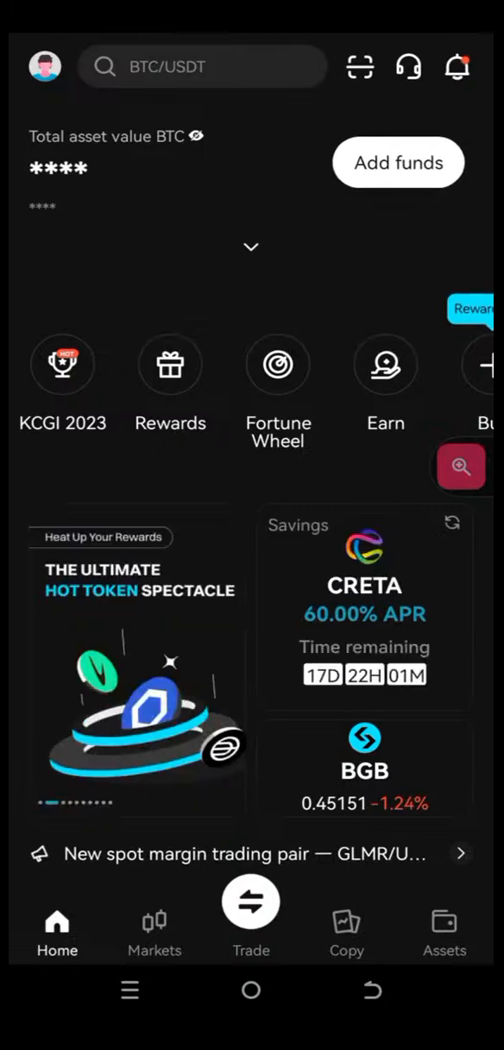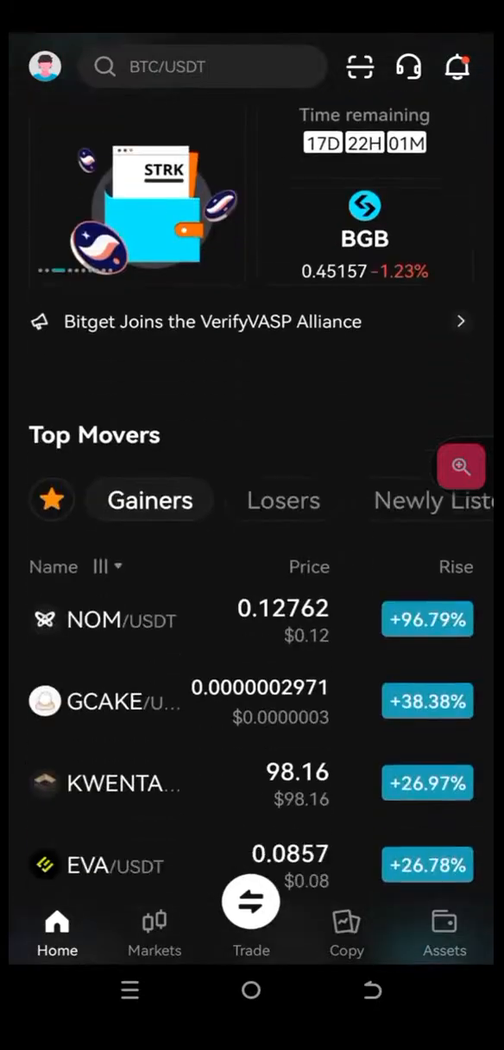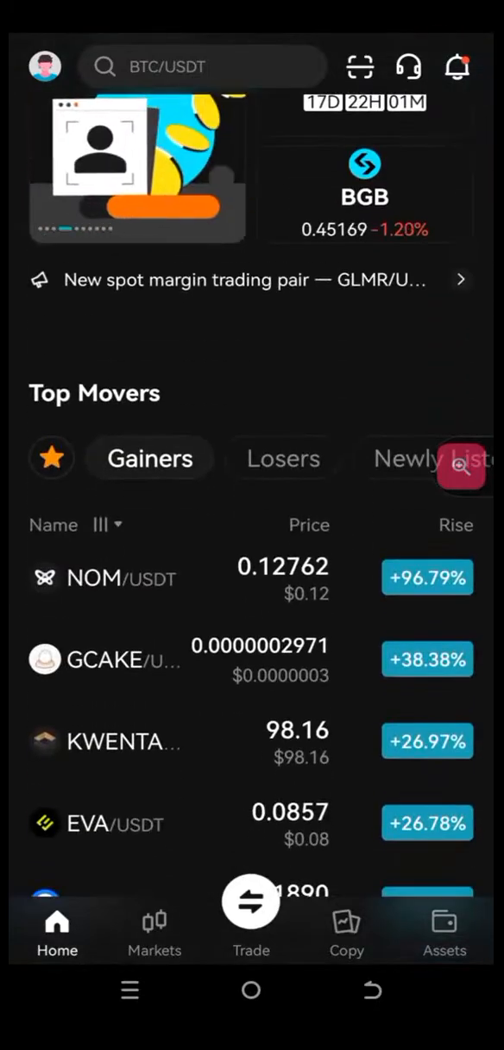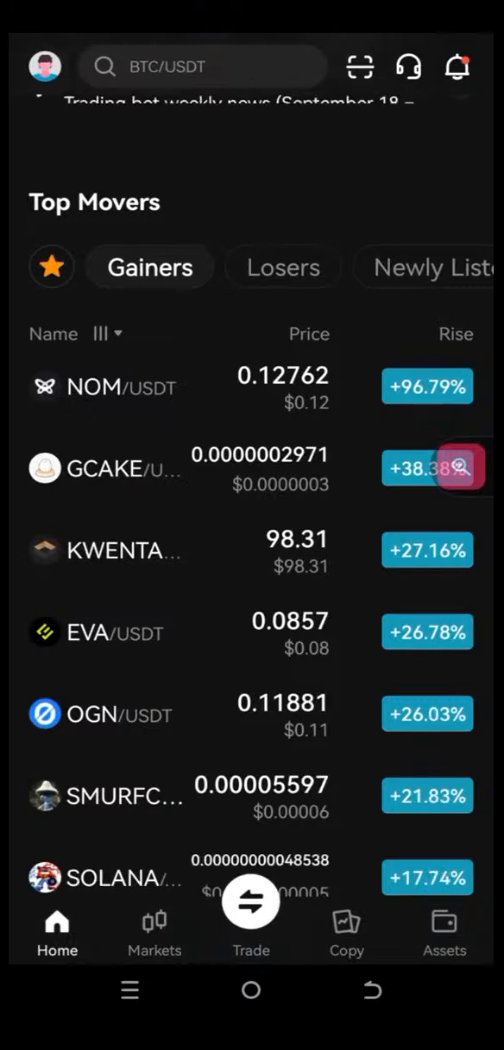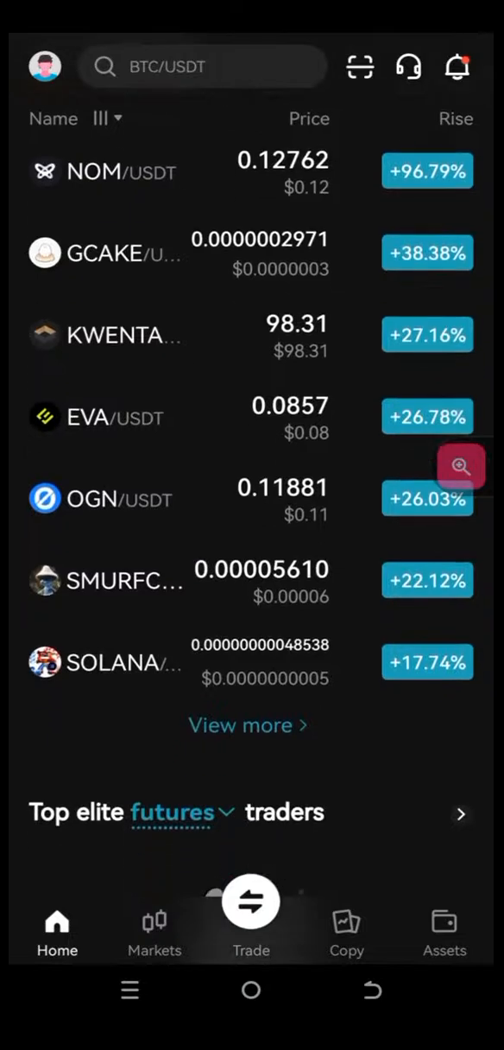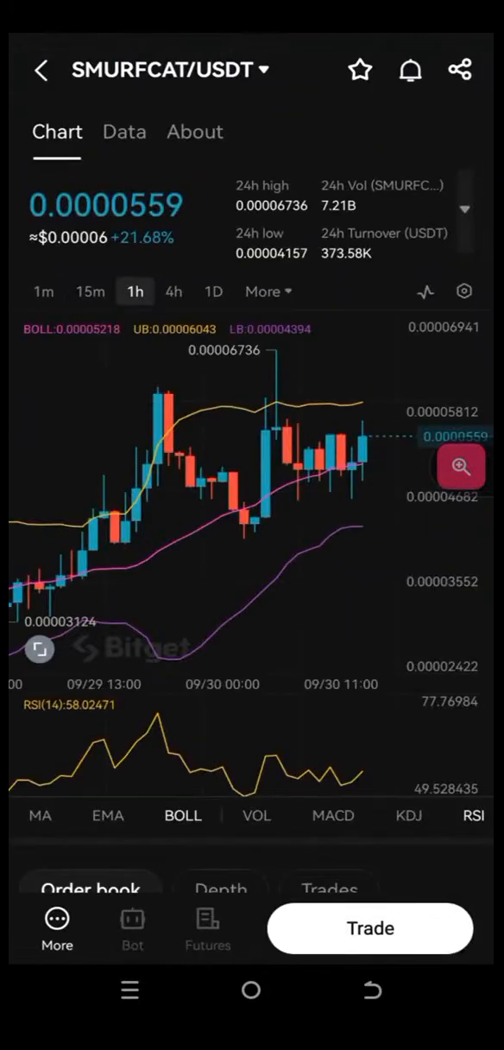All right. So now let's get into the details of Smurfcat. Let's go ahead and look at the gainers, right? Now take a good look at gainers. When you go all the way at the bottom, all you just have to do is search for gainers and we'll see quite a number of them. But this one that I call Smurfcat has been rising like about 22% within the past 24 hours. So let me just click on it and show you what's inside of the chart.